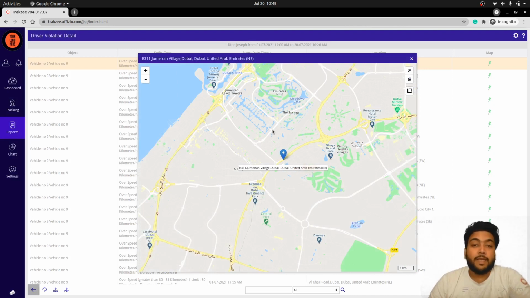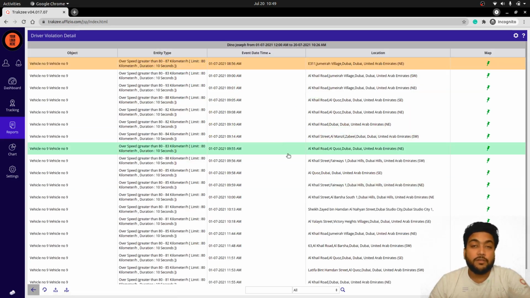And if you want to create any address or geofence for that specific event, that can be done as well. When you click on the Add Address option, you are able to add the address for that particular location point. Likewise for the geofence as well. So this is how the driver violation reports are available in the software and helpful in such cases.